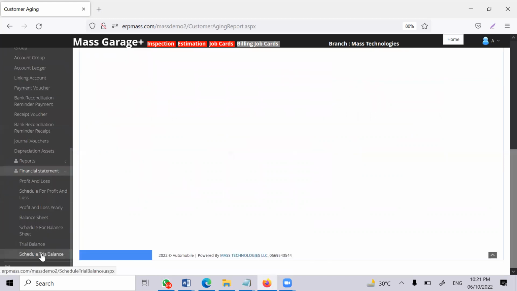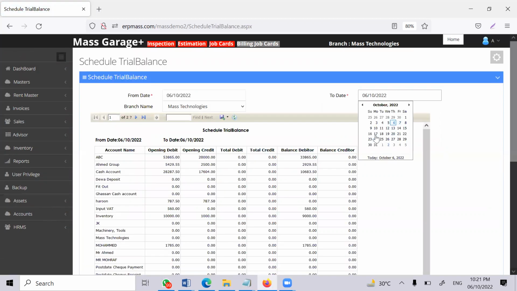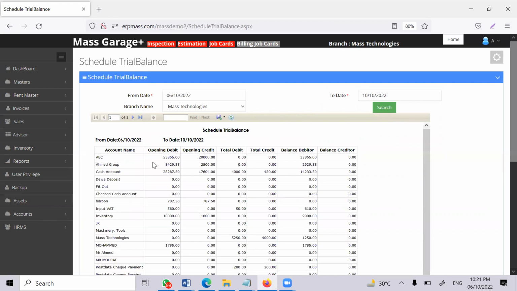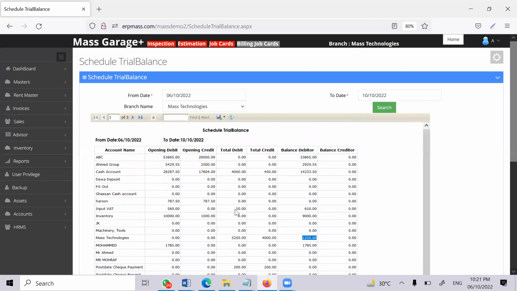To cross check the trial balance, it's getting tally. Your cash is going to get affected. Cash account is also getting affected for this particular date range. Mass Technologies is also getting affected, 5250 was the amount, 1000 was collected, 1250 is the balance.